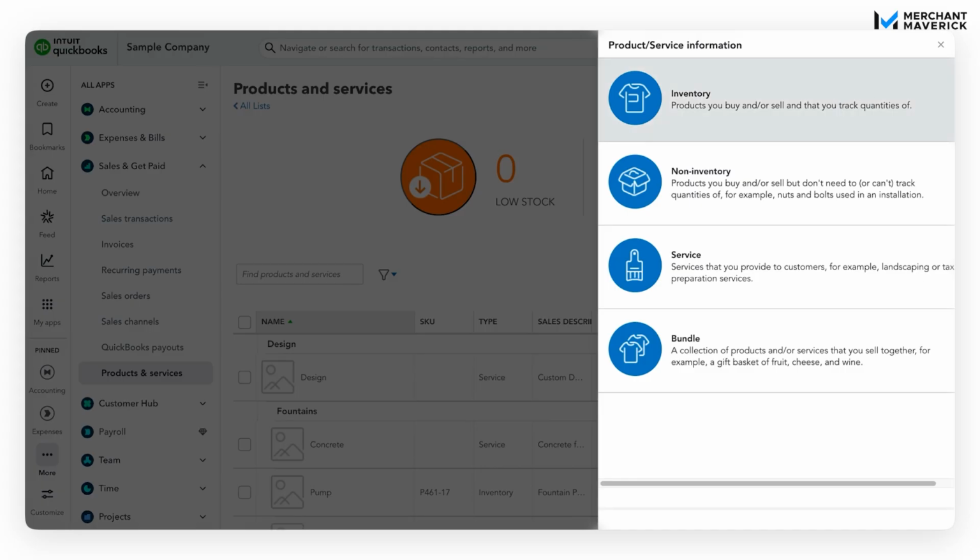So we have inventory. This is going to be things that you buy or sell that you want to track the quantities of. Then we have non-inventory. So this is items that you also buy or sell, but you don't want to track them. The example that it gives is nuts and bolts that you would use in an installation. The next option is services. So any service you provide to your customers, the examples it gives are landscaping and tax prep services. So any service that you provide, this is where you would add it.